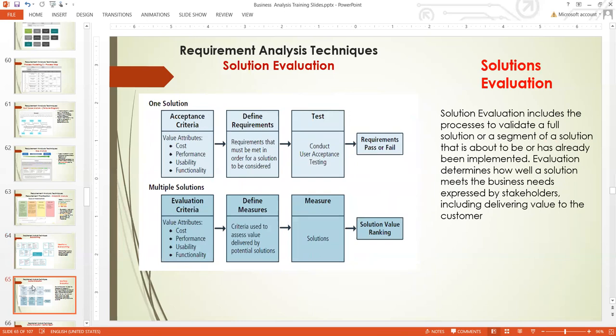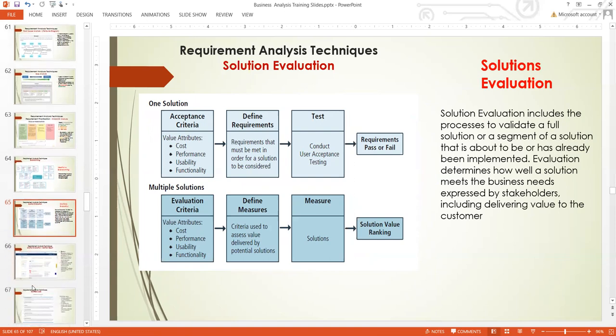Now, another technique is what we call solution evaluation. We look at all the solutions you've brainstormed during the brainstorming session. You come up with a lot of solutions. You have too many solutions, you don't even know which one to choose. That has become a confusion for the team.